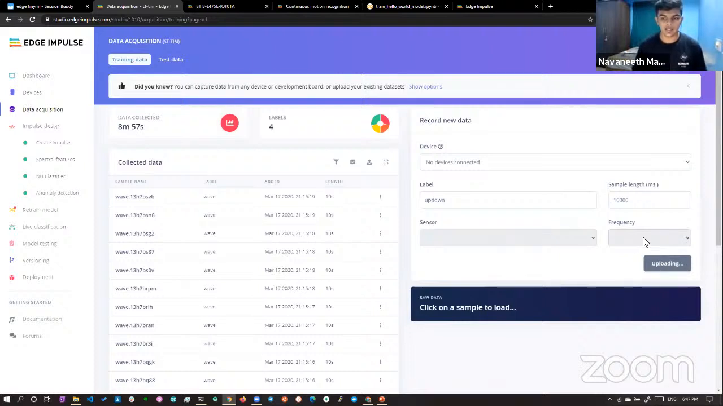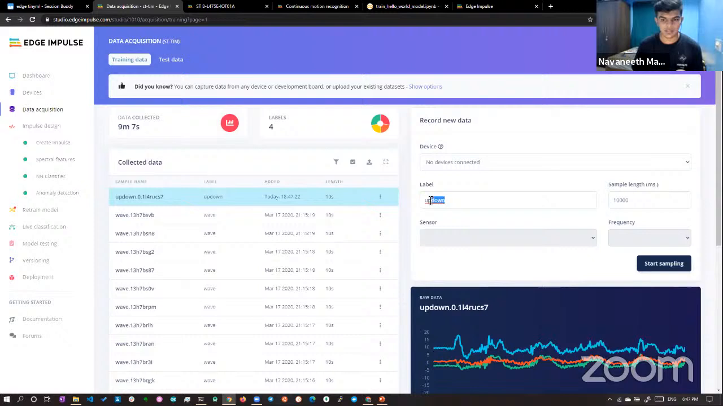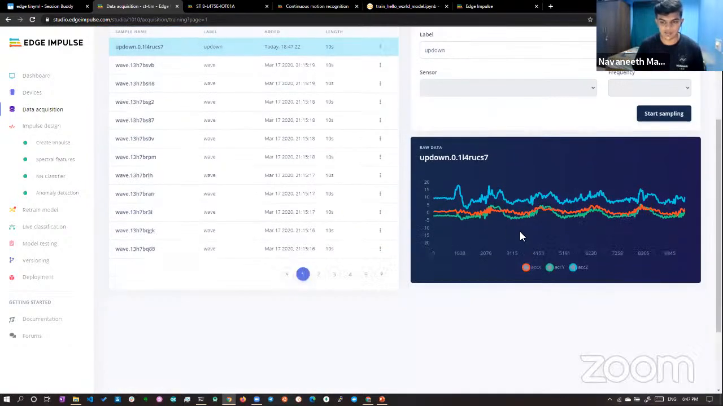Once it is uploaded, the data here is your raw sensor data, and this is your label. Remember, we have four labels: up down, wave, snake, and idle. You can see the collected data is in this manner, with X, Y, and Z values for the accelerometer. For up down there is more change in the Z axis, because that is what is continuously moving. On the X and Y axes there is not much movement. So visually itself we can understand what motion I have done.